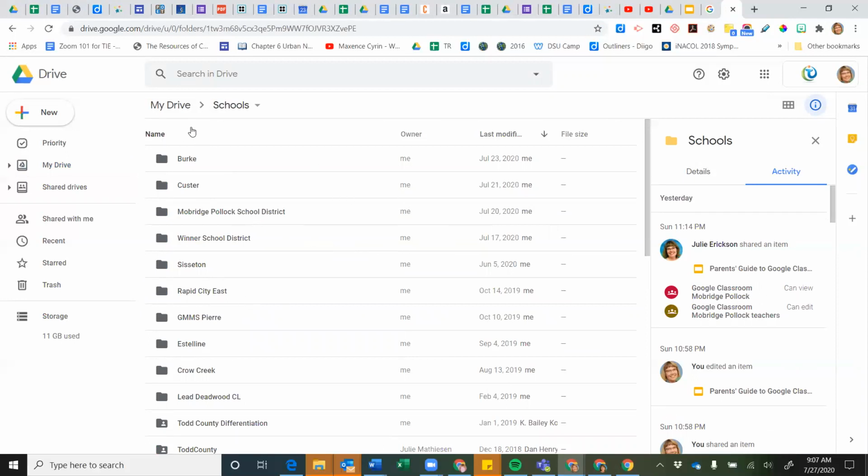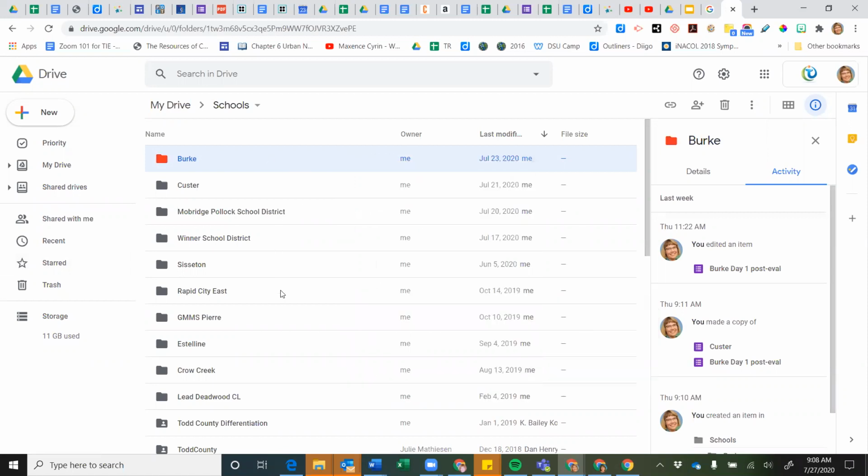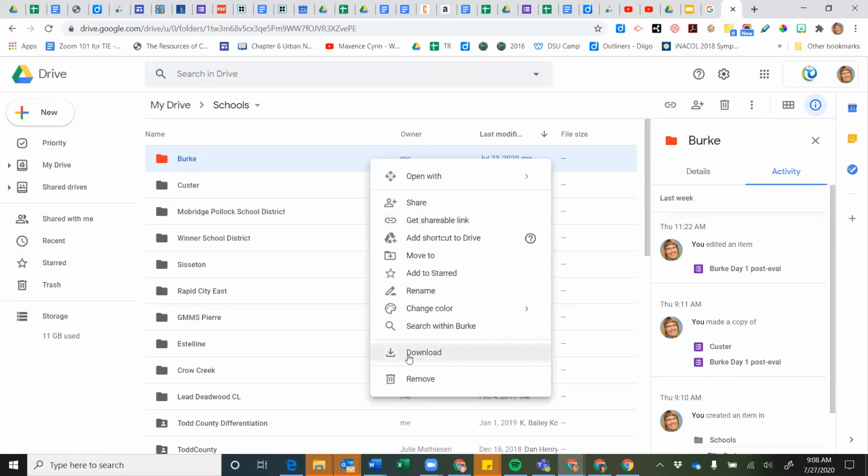One of the things you'll notice is I have folders in my folders, and that really makes life a lot easier. When I click on a folder, I can right click, I can add it to my starred, and that means it'll show up under my starred files on the left. I can change the color if I want to, and so if I want to color code my files, I can do that. I can download this folder entirely, and it'll download as a zipped file to my computer.